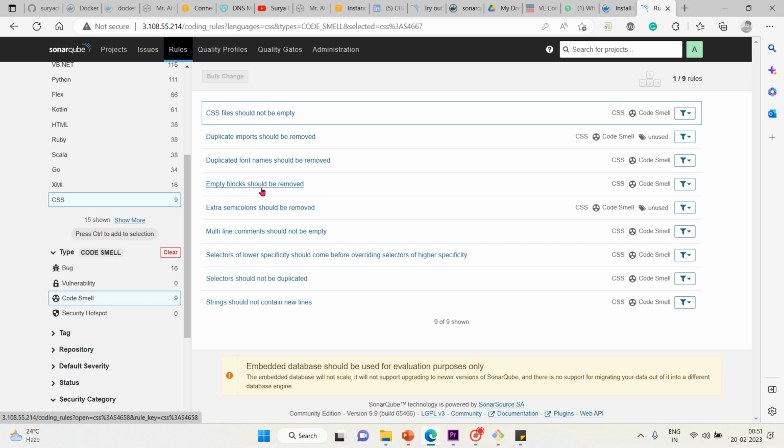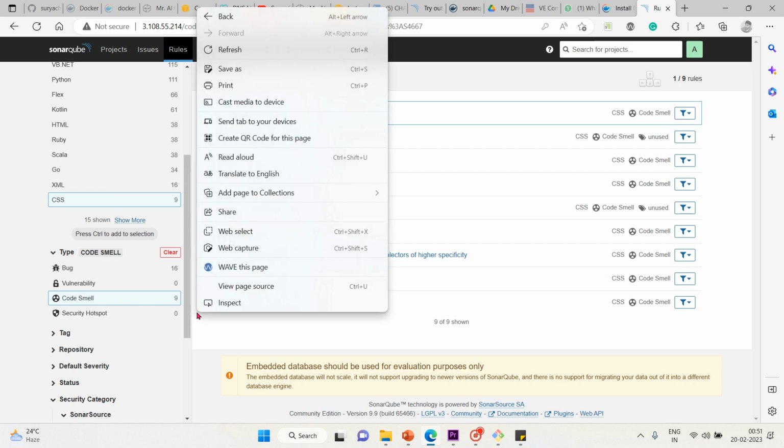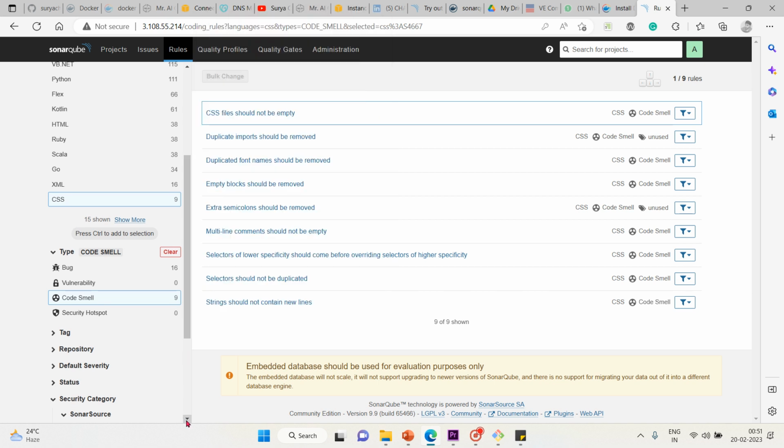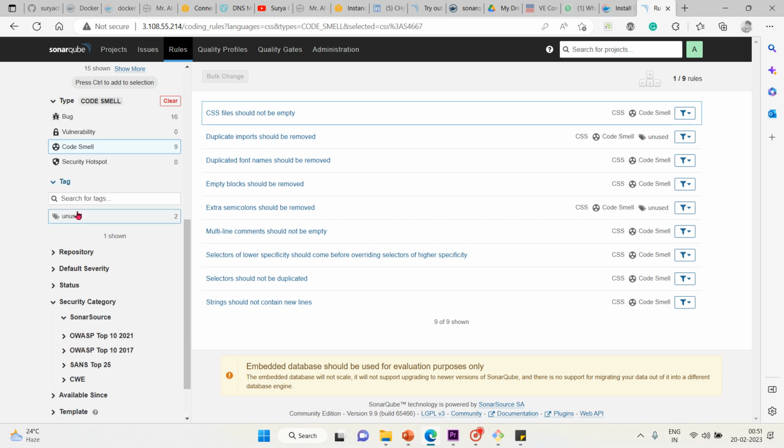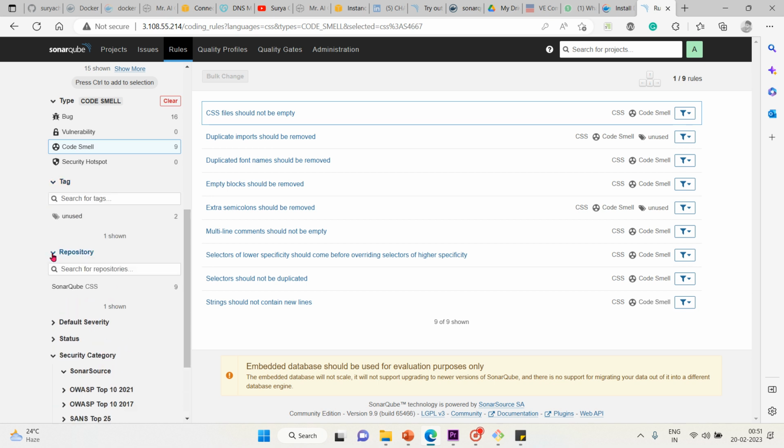So extra semicolons should be removed. Absolutely correct. Multi-line comments should not be empty. Brilliant. Selectors should not be duplicated. Absolutely right. Okay. So that's a lot about rules based on the type. And if you want to look into a rule, there are a few more things. Here you'll get the tags, and then repositories and default status and other information.